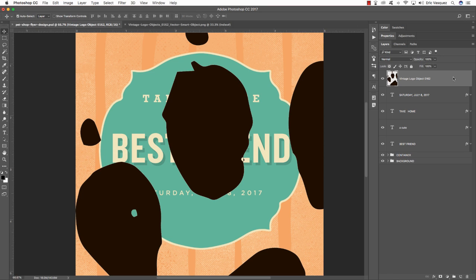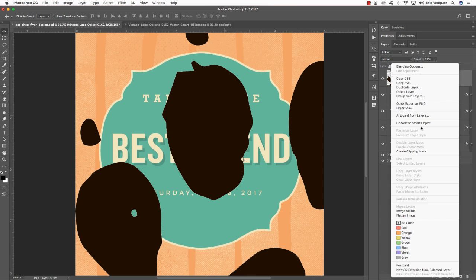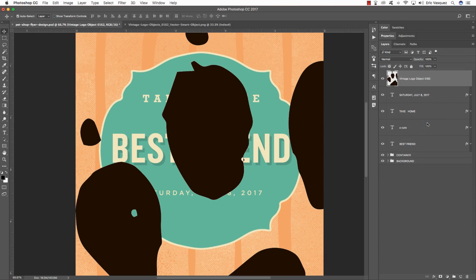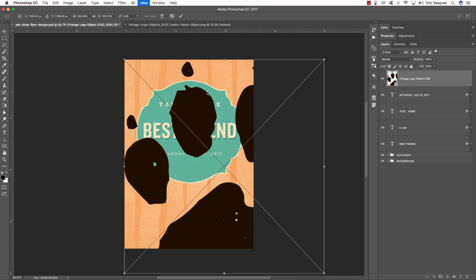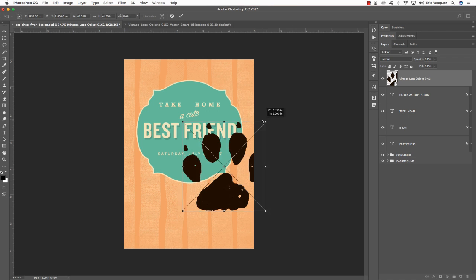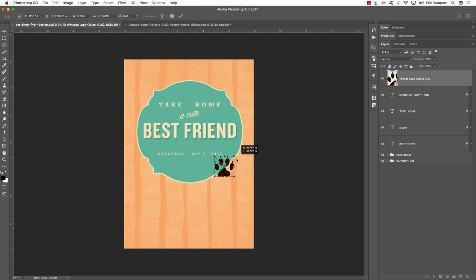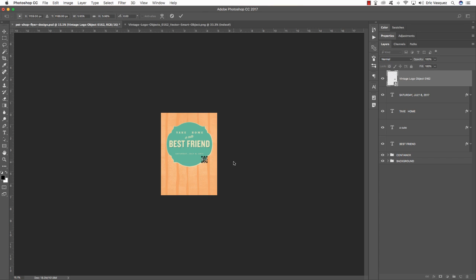0162. Press Enter. Then let's convert this to a smart object by pressing Ctrl and clicking on the layer and choosing Convert to Smart Object. And then we'll scale it down. Press Command T and then Command 0 so that you can see the whole object in your document space. Now I can press Alt, Option, and Shift and scale this paw way down so that we can place it in the middle of our take-home text.